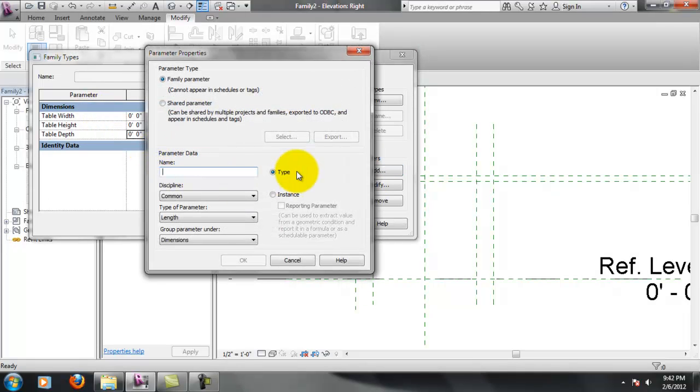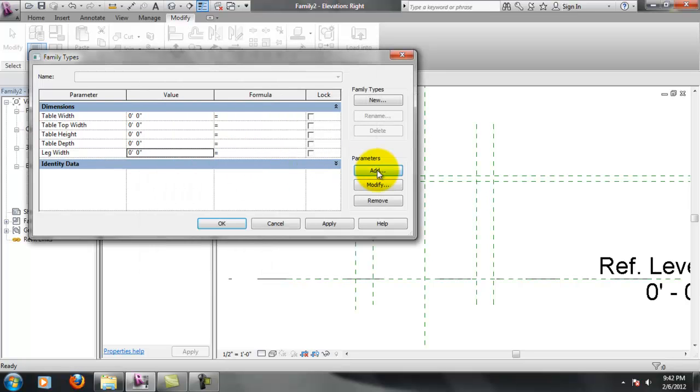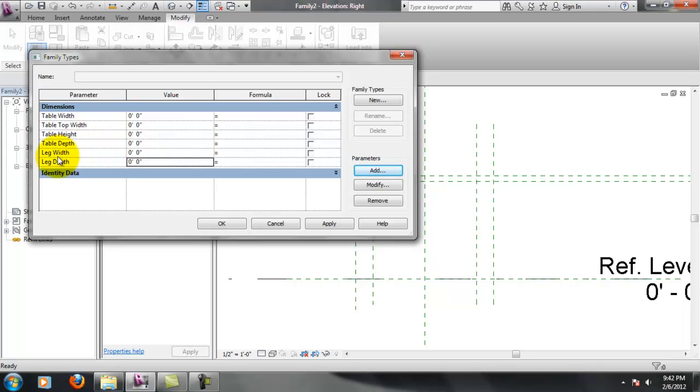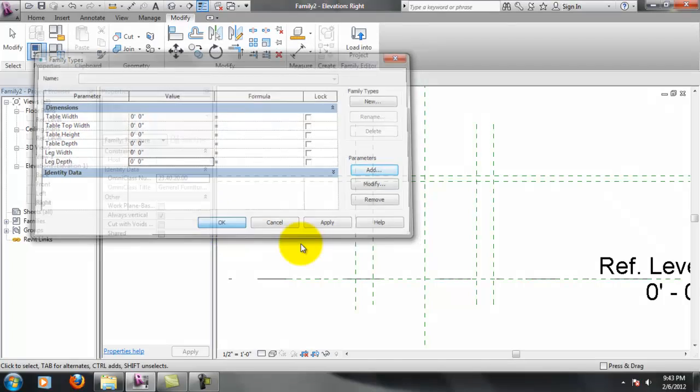So we need to add a couple more here. There's the tabletop width, and leg width. One more, leg depth. That way, if they don't want it to be a perfect square, they can maybe make rectangular legs. So out of these 6 parameters, these are the options that are going to be available for the user to modify. So with these added, I can hit OK here.